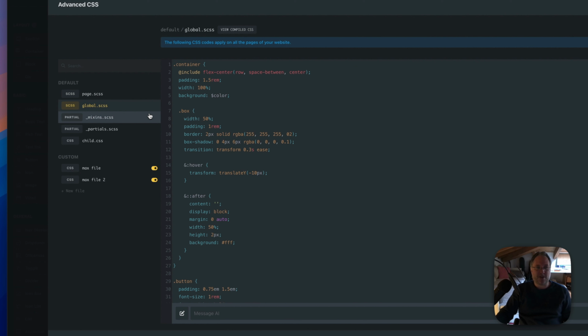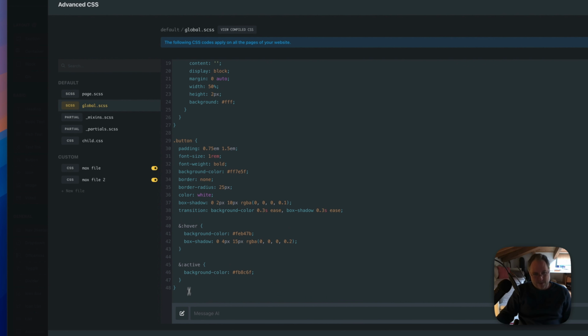And inside the global, you see we only have the include. So you can include the mixins using the correct syntax, and all the code which is going to be printed on the website is in the global CSS.